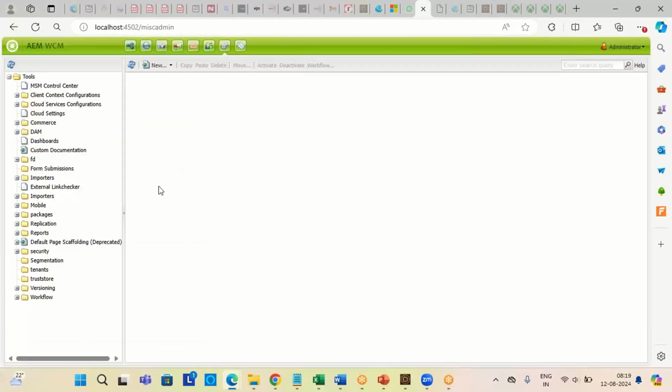This is called MISC admin or tools admin console. Using this console, you can do a lot of things. As the name says, miscellaneous things can be done here. Okay, this is not designed for any specific thing. For example, your user admin is designed to manage the users, DAM admin is designed to manage the digital assets, MISC admin is designed to do a lot of things. Okay, not a specific thing. For example, when you open this console, on the left side you will find a number of folders. There is a folder called replication.